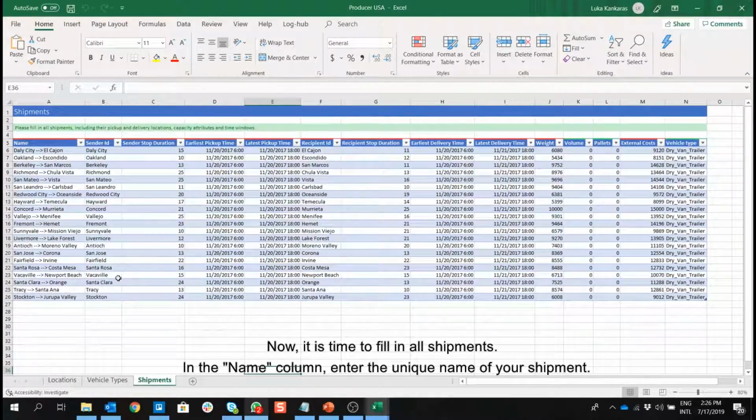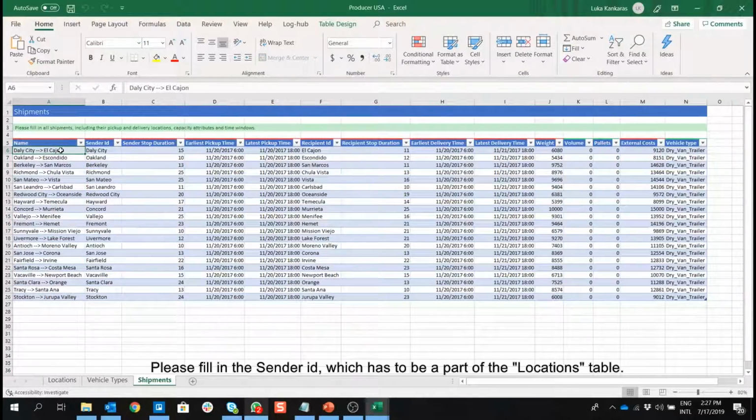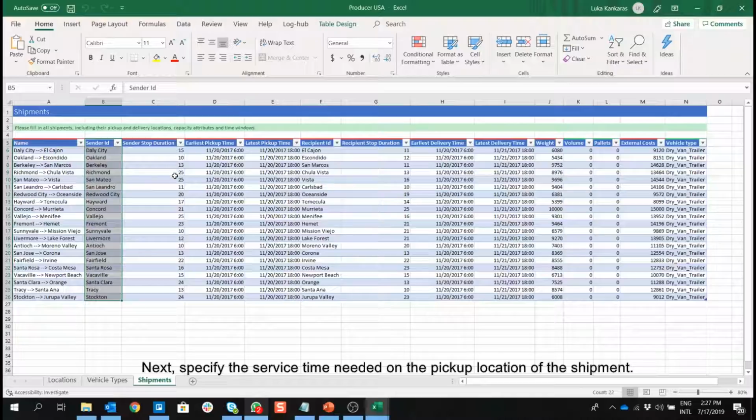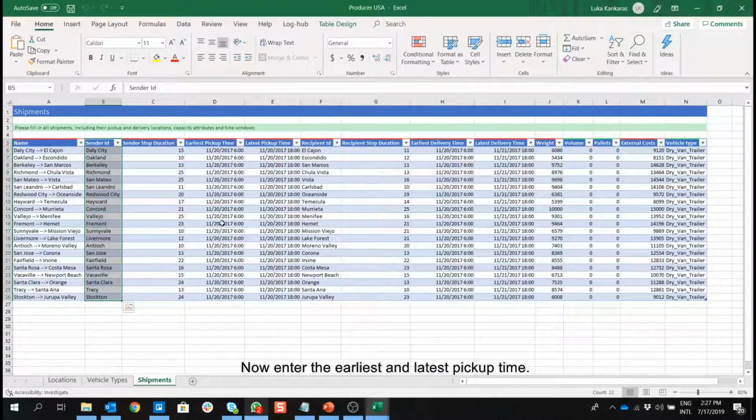Now, it is time to fill in all shipments. In the name column, enter the unique name of your shipment. Please fill in the sender ID, which has to be a part of the locations table. Next, specify the service time needed on the pickup location of the shipment. Now enter the earliest and latest pickup time.